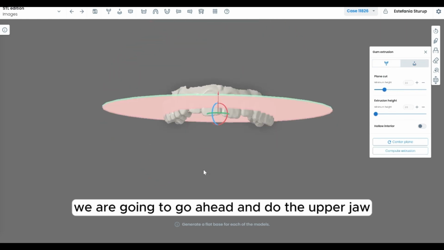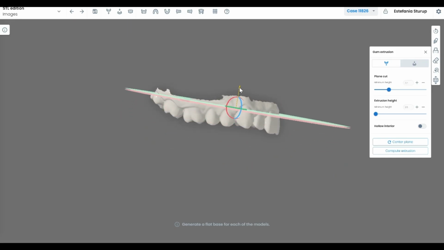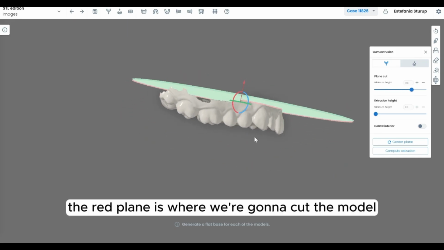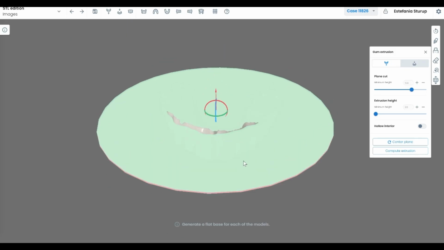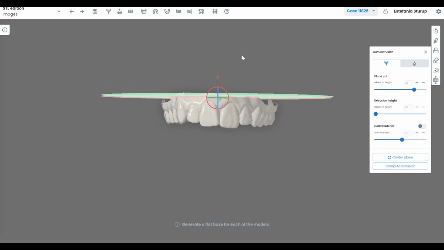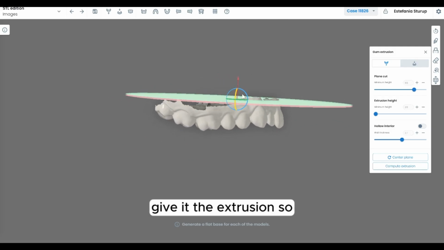We are going to go ahead and do the upper jaw. As I said, the red plane is where we're going to cut the model, and the green plane is where we are going to give it the extrusion.